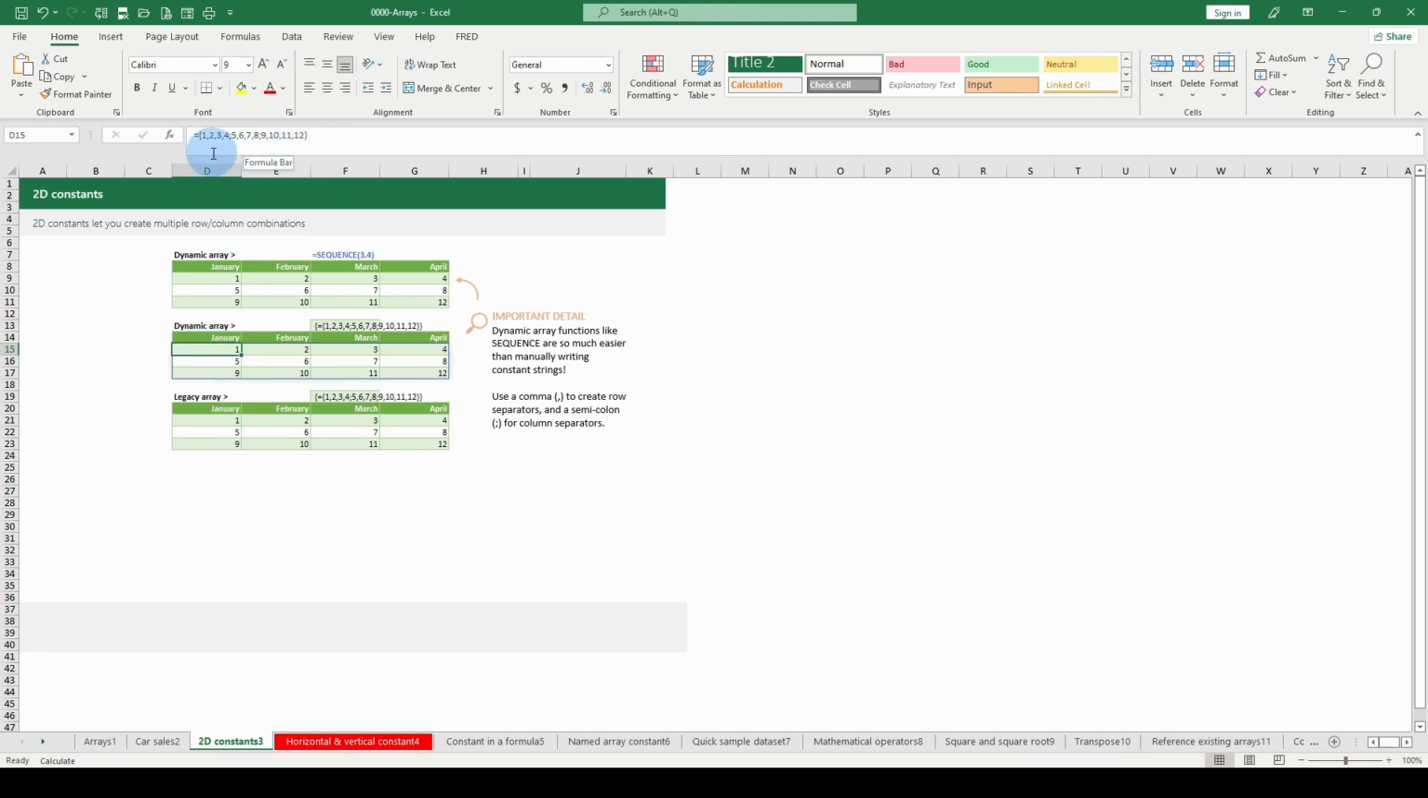Now, what happens if we hit Control-Shift-Enter? Nothing, because we're using the latest version of Excel. Here's a legacy version showing the exact same thing, and that's with the curly brackets. Again, if you're on an older version, remember to hit Control-Shift-Enter. This is how it works.